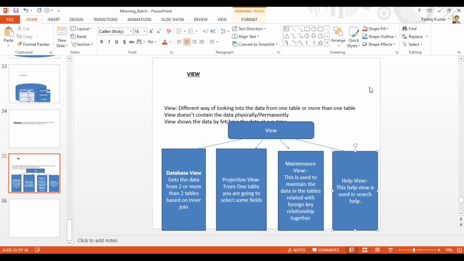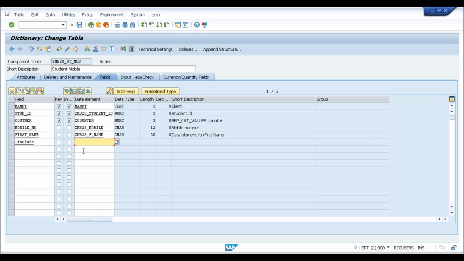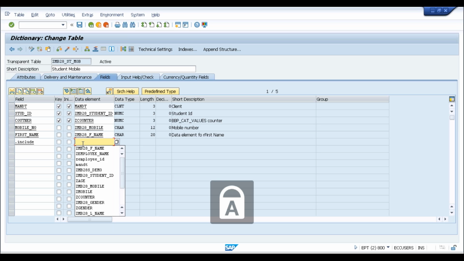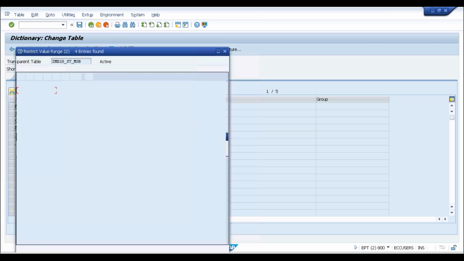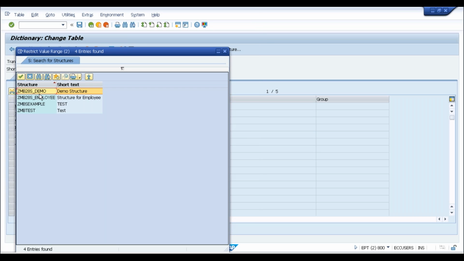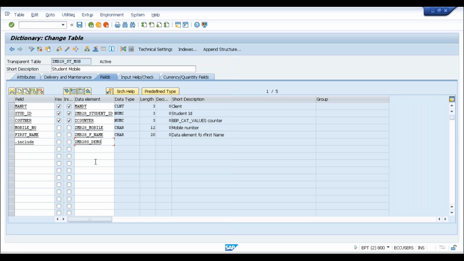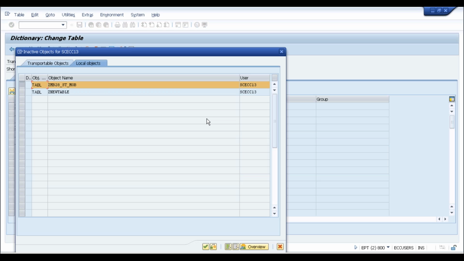Just save it and come over here in the dot include, find some dot include over here. So ZMB, all the objects or artifacts I have created, I have started with ZMB. Click on F4 and I will be able to see ZMB28 demo, right? Maybe I can try to include this one. So press enter and just save it and try to check the syntax now and activate this one.